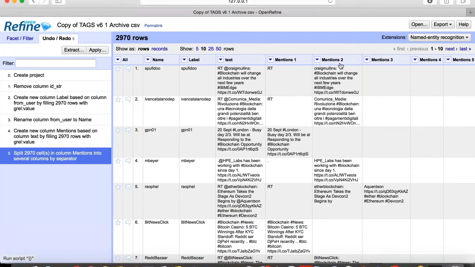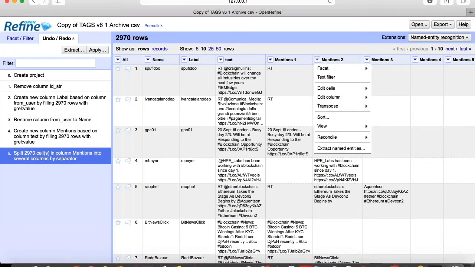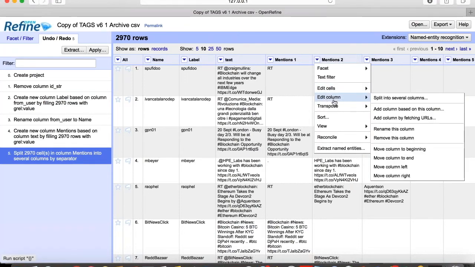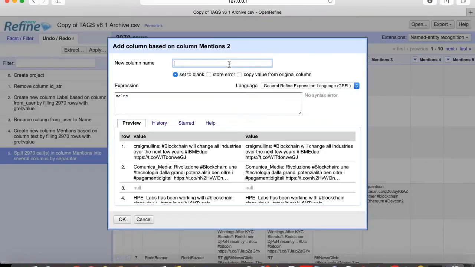So what we're going to do is we'll take the first column here, mentions 2, with the first at mention, and we now need to edit the column and add a column based on this column. And what we're going to do, we'll call this one mentions 3. And we need to write a GREL expression.